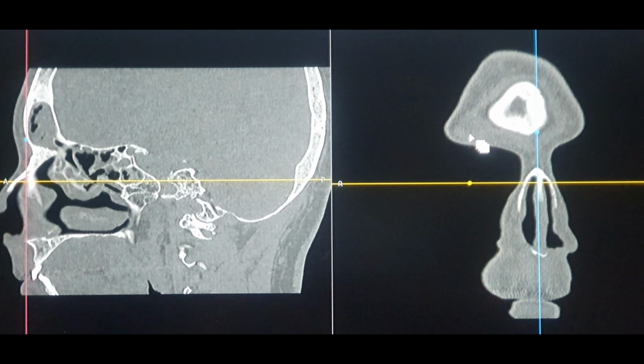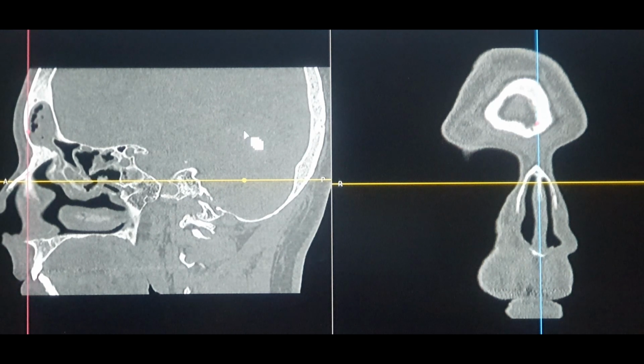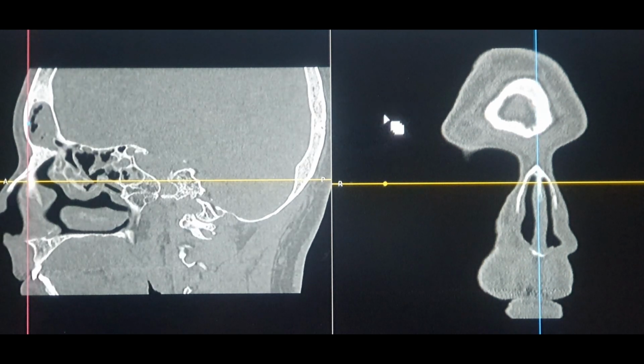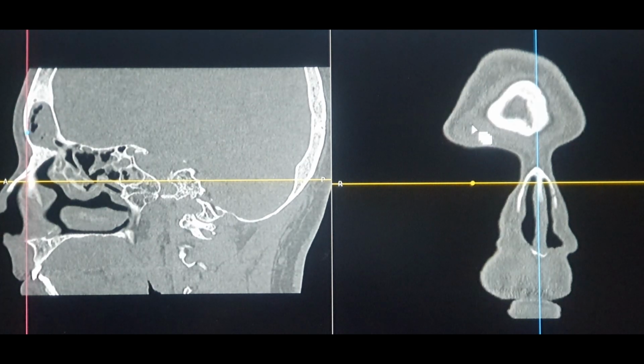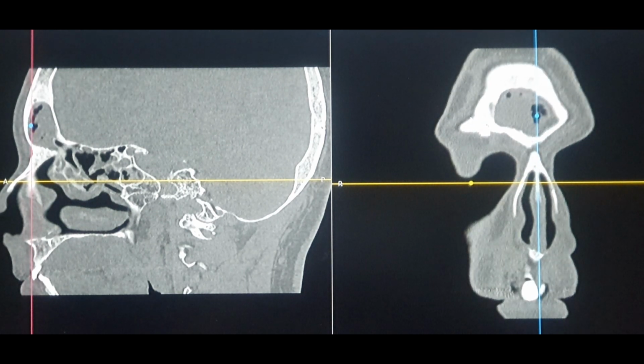And now if I start going posteriorly, you can see the actual opacification of the frontal sinus, which you can see over here as well. So keep on going posteriorly. If I keep on going posteriorly, I can still see the same anaerobic gas shadows on the coronal section, the same which I could see on the sagittal section as well. So I just have to keep on going posteriorly to make you understand this.